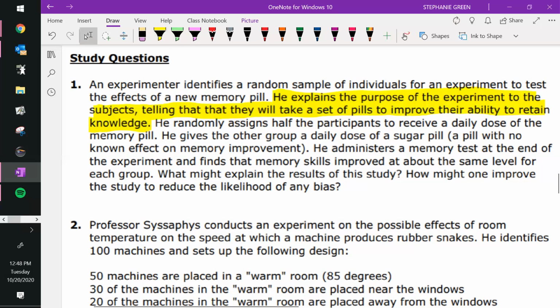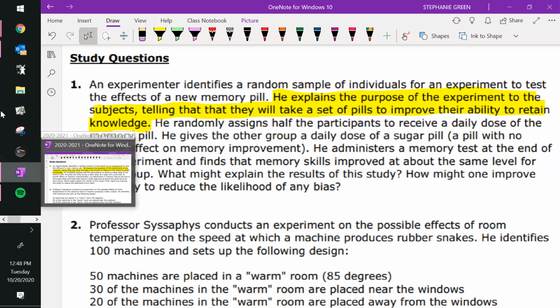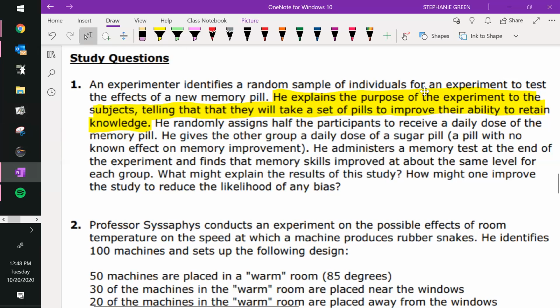So this is what we call the Hawthorne effect. The Hawthorne effect is when somebody behaves differently because they're being observed. So since they knew that they were going to be tested on memory, they automatically probably paid better attention and therefore remembered more than they would have otherwise.